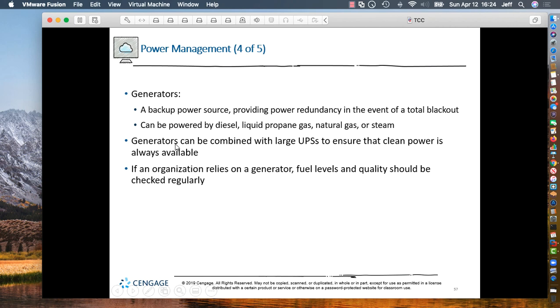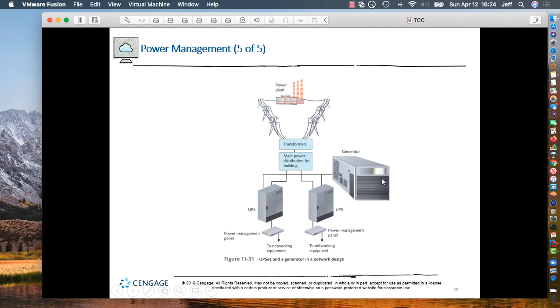Because it takes time for the generator to kick up and come live. So your UPSs just need to last long enough to get the generators running. If an organization relies on a generator, fuel levels and quality should be checked regularly. And there's the UPS and generator, right? You got redundant power coming in, main power distribution. You got your generator, UPS, and then to the equipment.